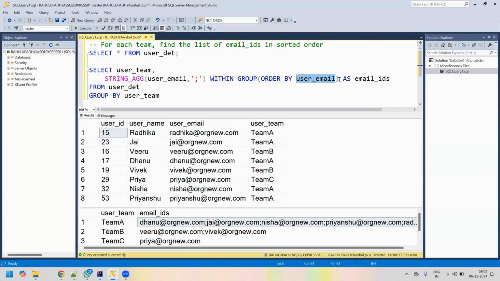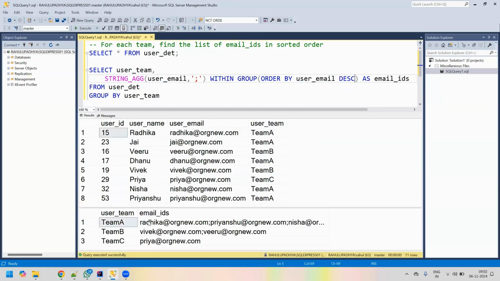Just in case we had to do it in descending order, we will simply add the descending keyword here. Now if we run, we will have the email IDs sorted in descending order. So here we have sorted based on the email ID. If there is a requirement that we want to sort, say, based on the user ID, we can choose those other columns as well and specify that here. So even that will work.